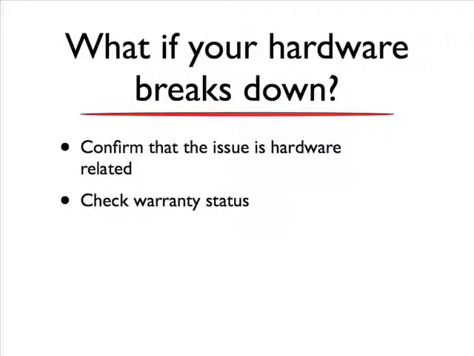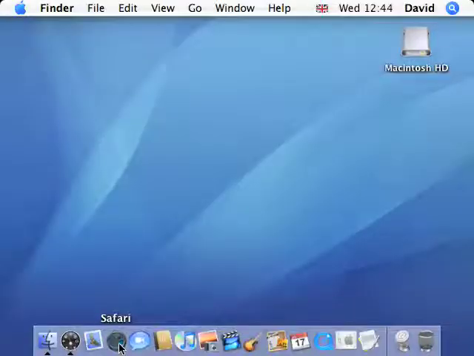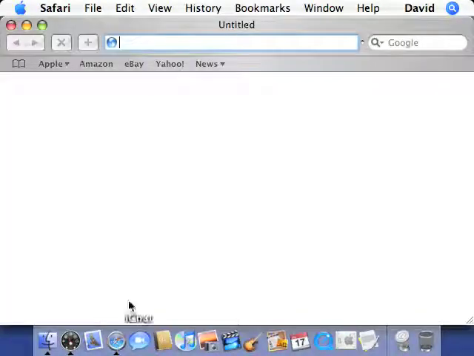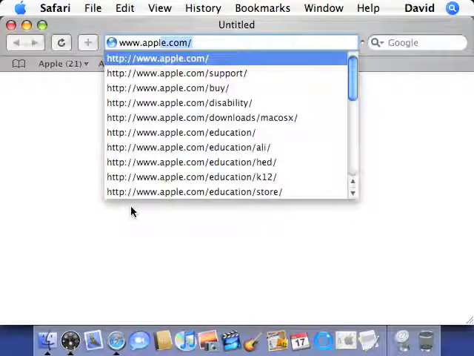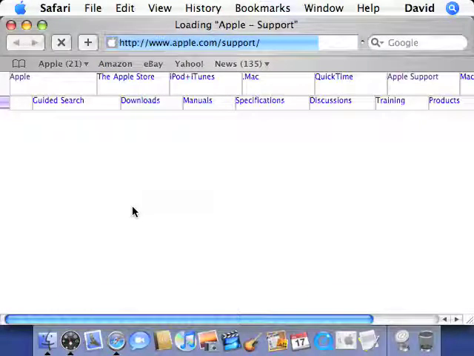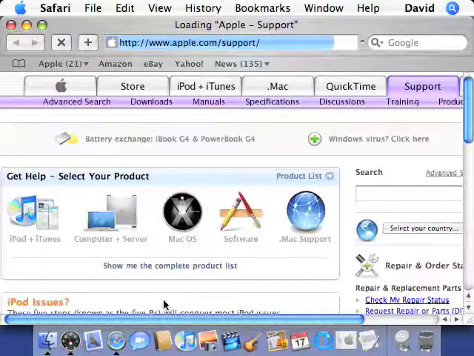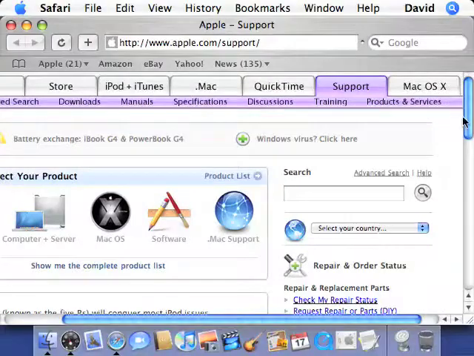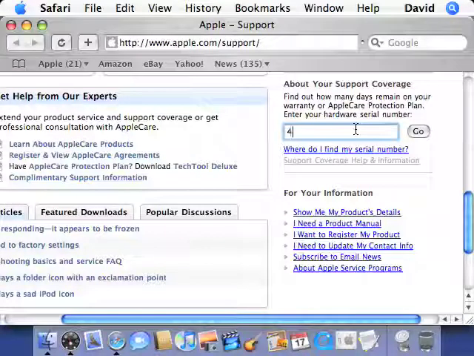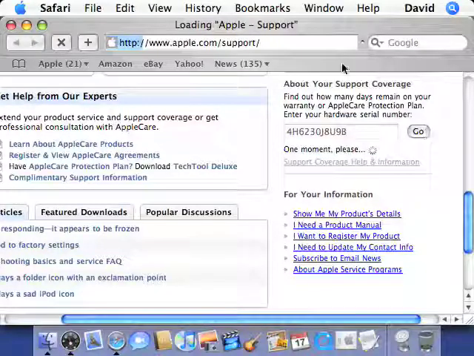Next, I'd like to explain how you go about checking the warranty status of your computer. To do this, all you need to do is launch Safari from the dock, and go to www.apple.com/support. And if we scroll across to the right and halfway down the screen, you'll see a section about your support coverage. All you need to do here is enter your serial number, as you can see I'm doing here. Then simply click on Go, and after a few seconds your warranty status will be displayed.